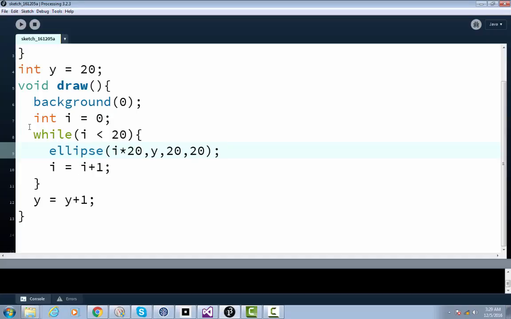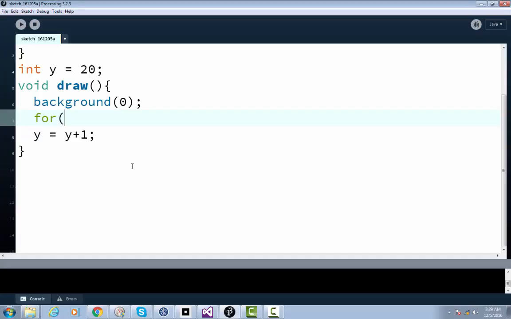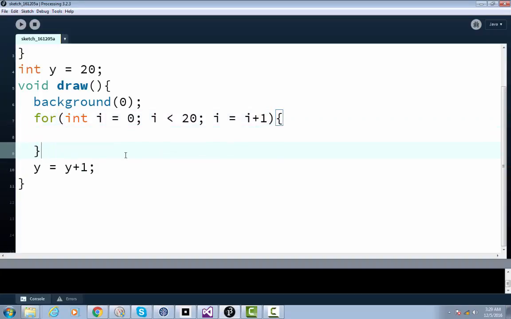Anyway, now a shorter way of doing this would be using something called a for loop, which is a lot like a while loop, except it's like a shortcut, basically. So to start, you would type something like for int i equals 0. So we're declaring a variable i inside of the for loop within the parentheses. i is less than 20. i gets i plus 1, without the semicolon there, and then the body.